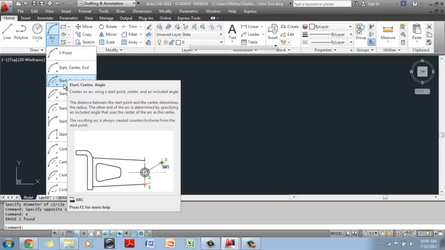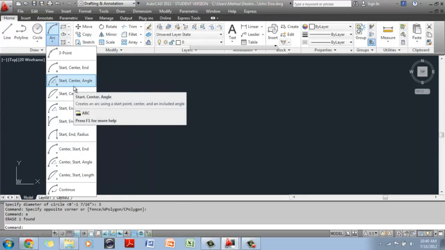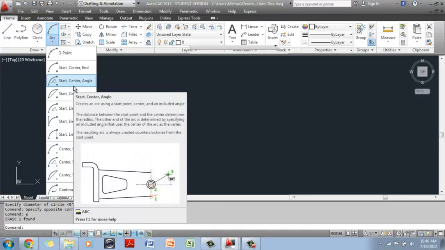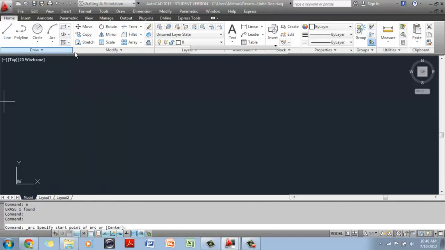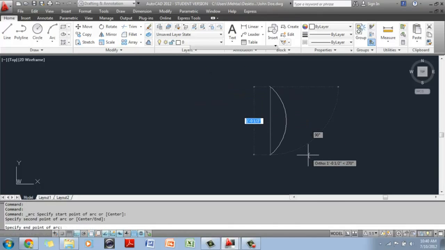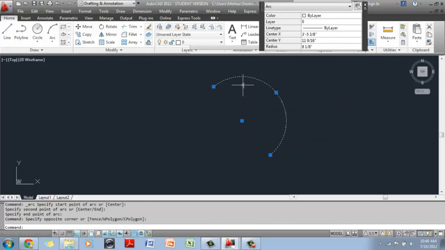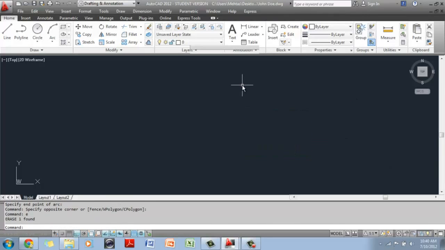I'm going to show you the 3-point and the start, center, end, and the start, center, angle command, and the rest you can practice on your own. They're pretty easy to understand. And remember, the command prompt is going to tell you what it wants to do. For a 3-point arc, if I click on that, it's really simple. All you have to do is specify 3 points. Click, click, and click, and there's your arc. Okay, all I did was click at 3 points and drew an arc.